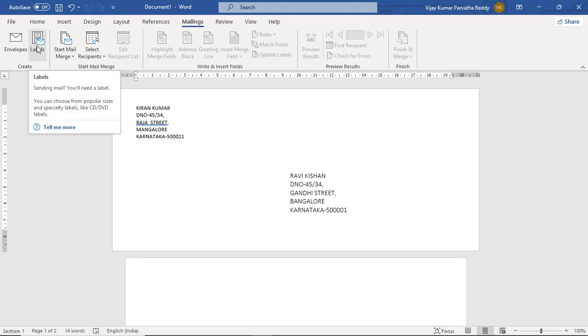And the second option is Labels. The Label option enables you to take a number of labels in a single page. You can take printouts and later you can cut them and stick them anywhere.